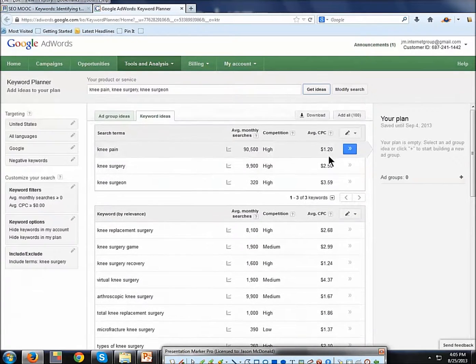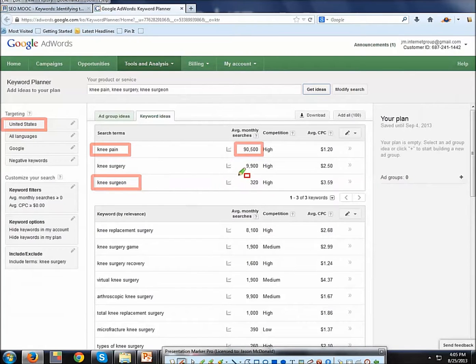And I want to show you up here, and again in our full class I teach this in a little bit more detail, but I want to show you knee pain. This is the number of exact searches each month. 90,500 searches in the United States exactly typing in knee pain. Knee surgeon, a lot less, 320. That's the exact phrase again, but look at how much the dollar value goes up.